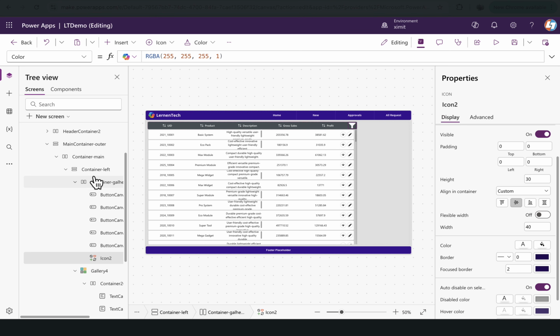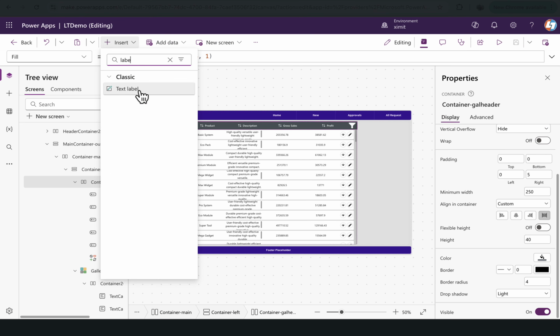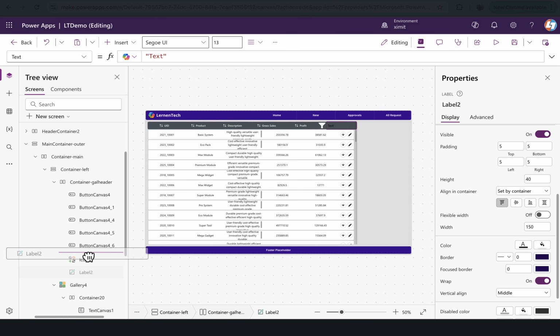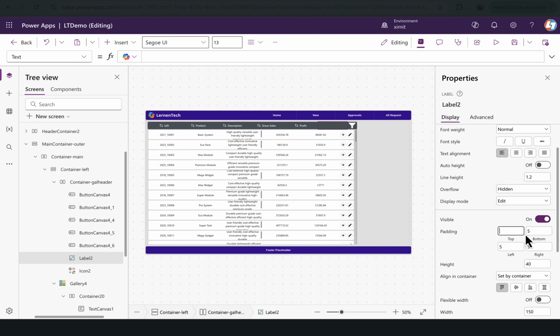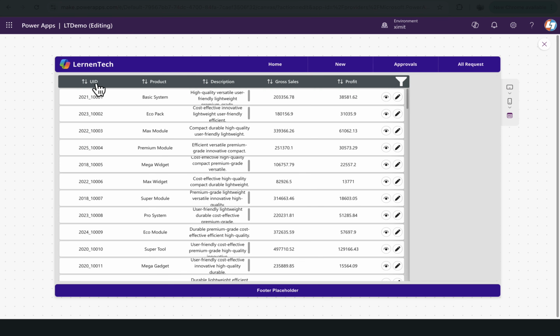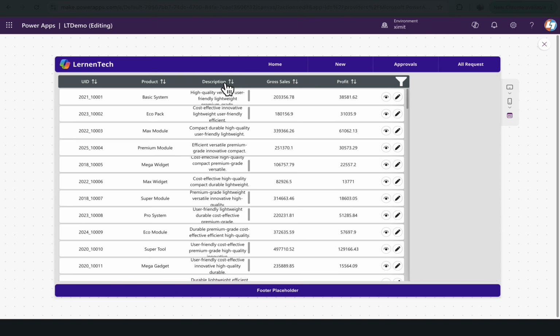So what we're going to do for this container header, I'm going to insert a text label, which will be in between of this, and text of this will be nothing. I'll give it width 40. So you will see that the header and the main gallery content are in sync. For our button, one mistake we did, so we have to change this for all the icons. I'll select all and we'll set icon after. So you'll see that the icon has changed after this one.